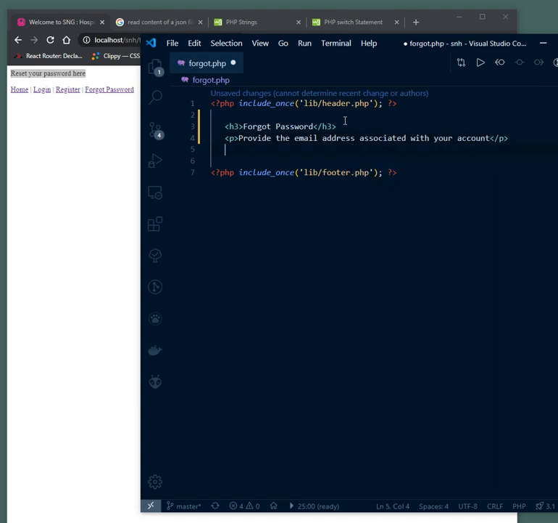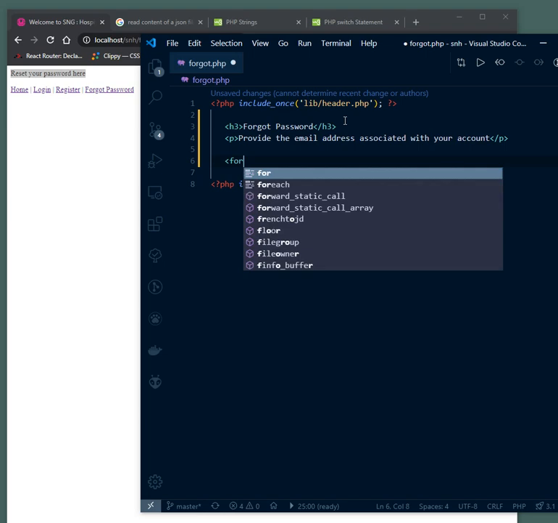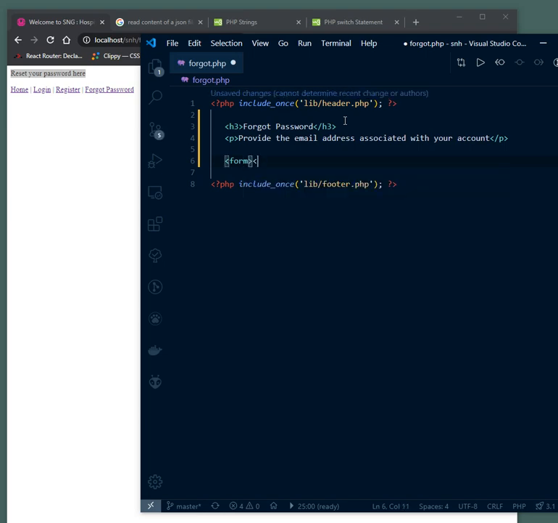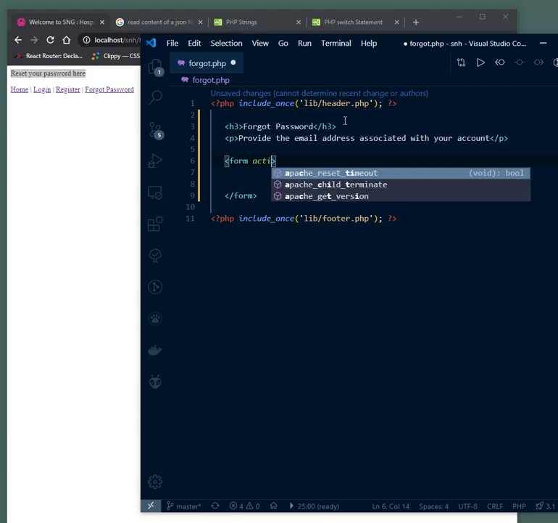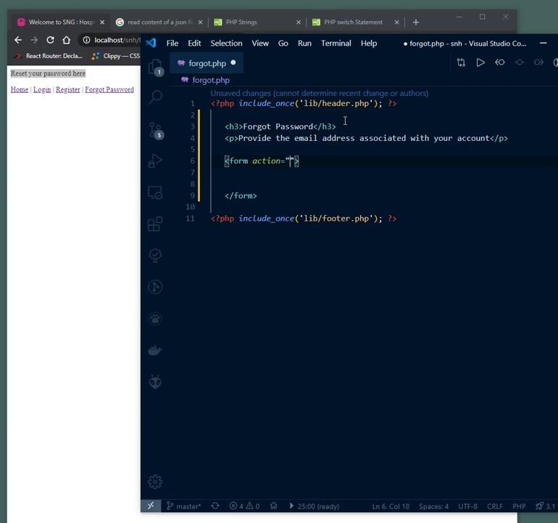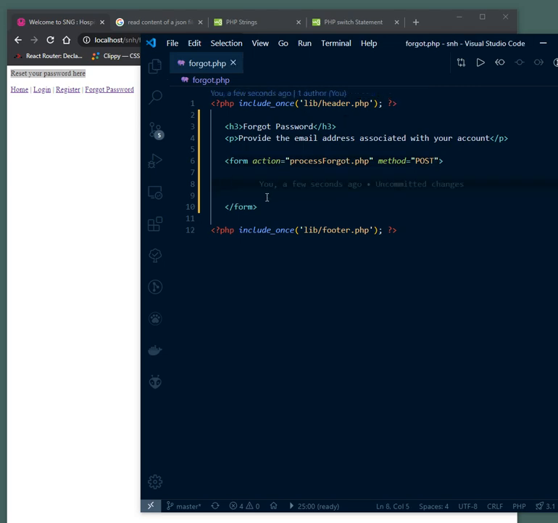Okay, so down here, I'm going to create a form. And I'm going to set the action of that form to process forgot.php, and then I'm going to have the method to the post. So in here, I just need to get their email address.